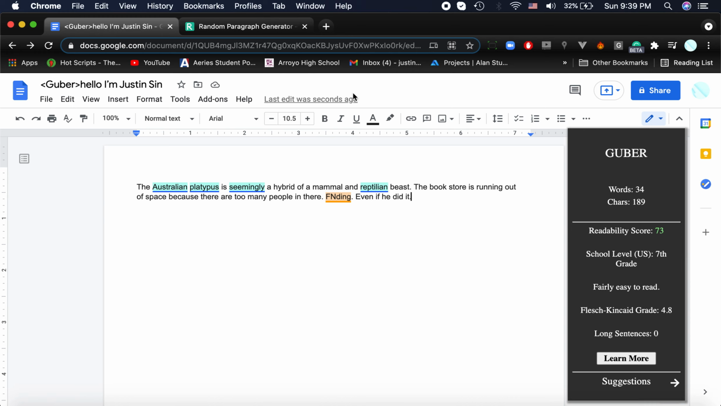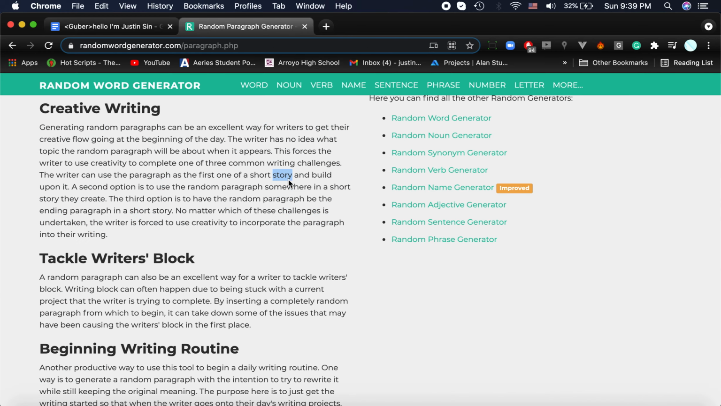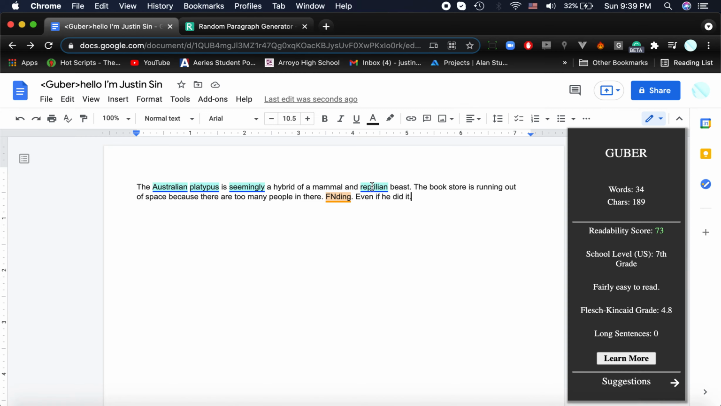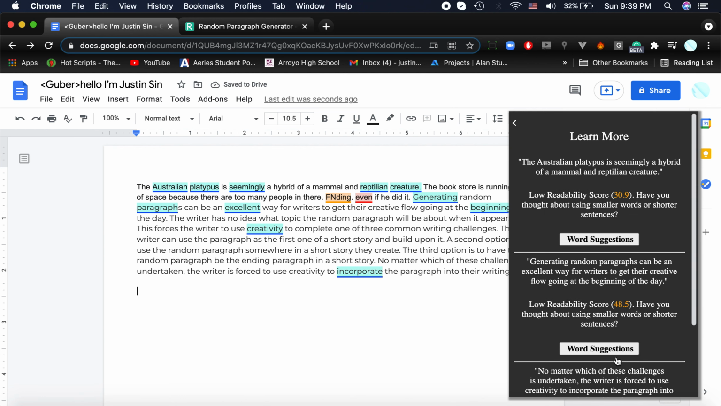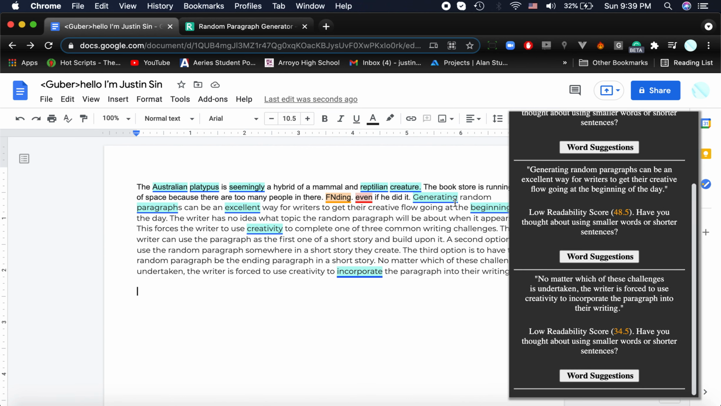Yeah, and then I could copy some text here, paste it on. Yeah, and so it highlights some more words here because it seems like these sentences have low readability scores. And so it will highlight these words so you can try to find synonyms or basically smaller words to make these sentences more readable.